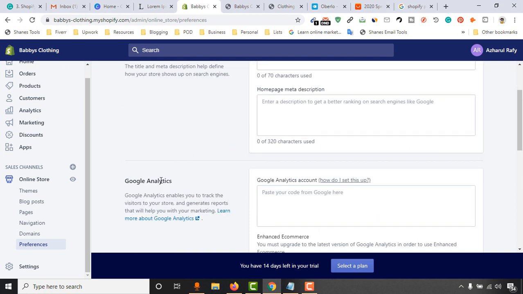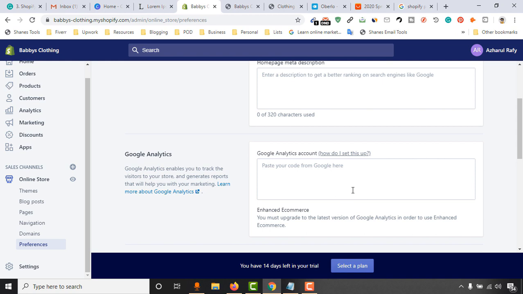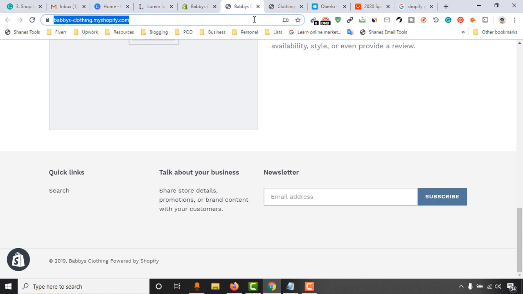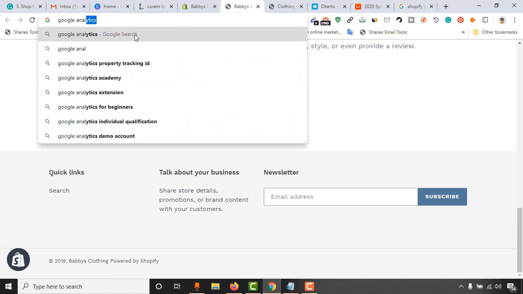So here we have got the Google Analytics option as well. Through Google Analytics, we'll be able to track our visitors, and make some customized marketing campaigns to actually target them. So let me show you how to add your Google Analytics account here. First of all, you will have to create a Google Analytics account. So make a Google search here, Google Analytics, and we are going to create one.